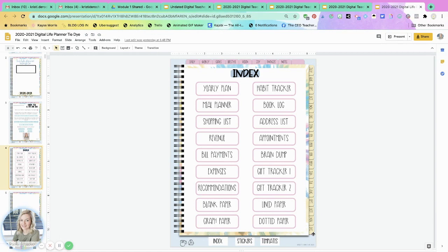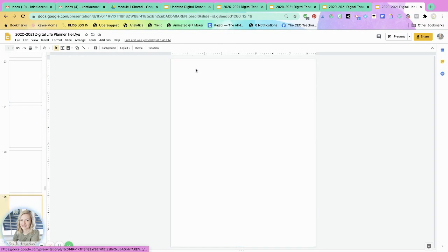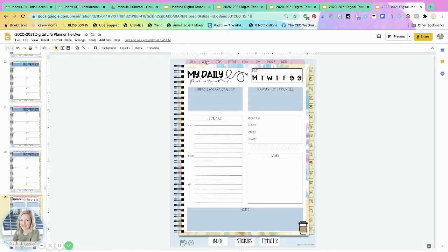This is an 18-month calendar. All of my life planners are 18 months. So you have from July 2020 all the way to December 2021. You also have these tabs up at the top. You have a daily planning page where you can plan out your individual days. And you can also print this out. Sometimes I like to print it out and keep it with me. Sometimes I just keep it on my phone or my iPad.